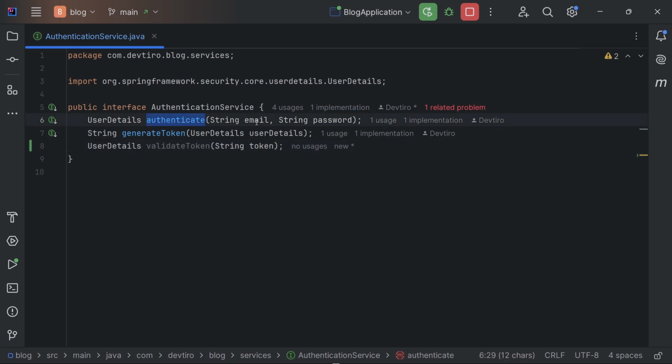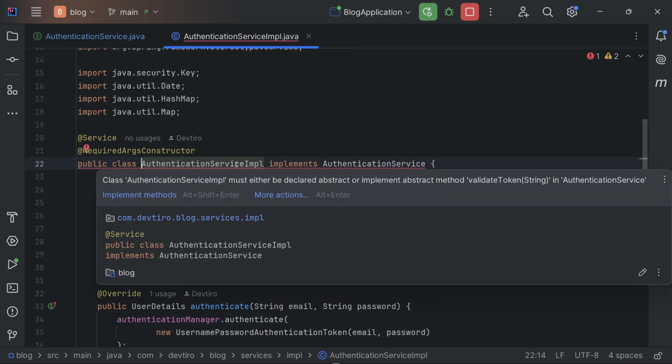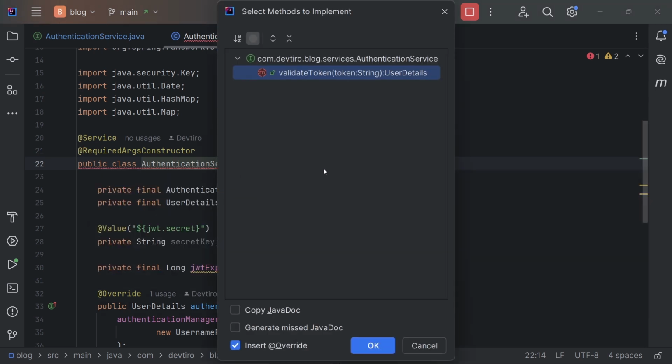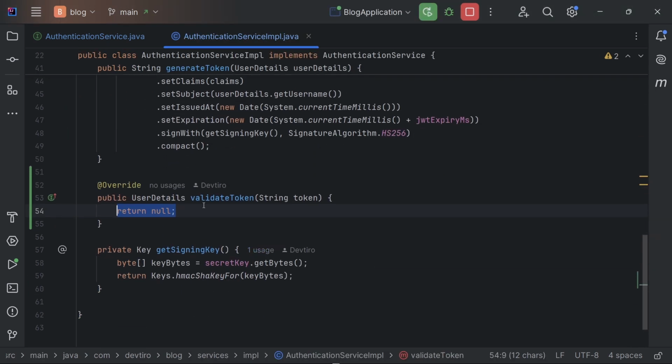So authenticate takes the email and password, authenticates the user, returns their user details. Generate token will turn the user details into a JWT, and this one will turn the JWT into user details. So let's go down to the authentication service, hover over, go to implement methods, implement, and now we have the validate token method stub to implement.